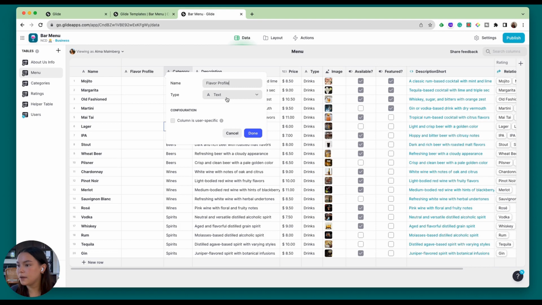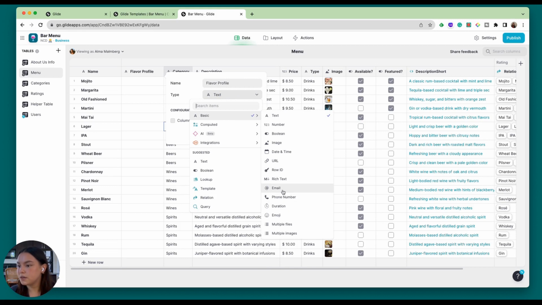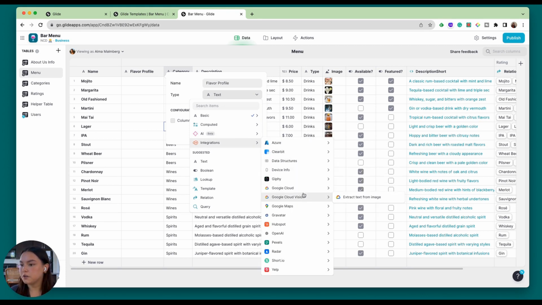And then in our type, we're going to go in this drop down and you can see they have a bunch of different things. Basic is just if you wanted to have emails, phone numbers, just basic text. And then computed is going to be ways that we can integrate different prompts. The AI is what we're going to be touching on right now. Super cool. You can do audio to text, image to text, text to Boolean. And then our integrations are going to be everything that we can integrate into Glide. There is a bunch to work with here.